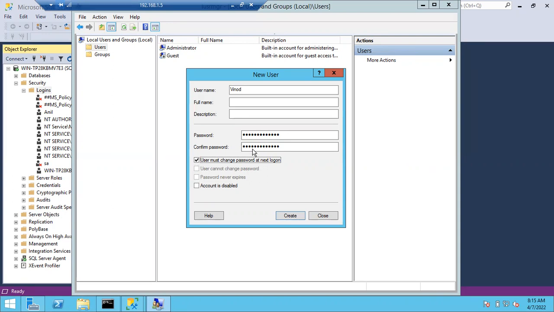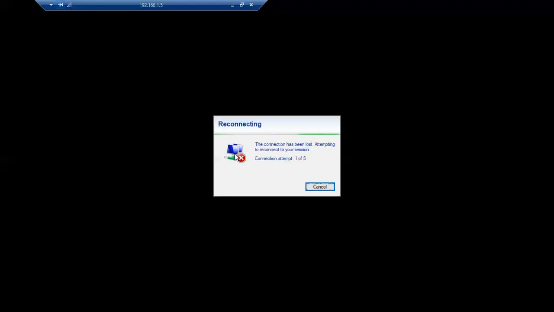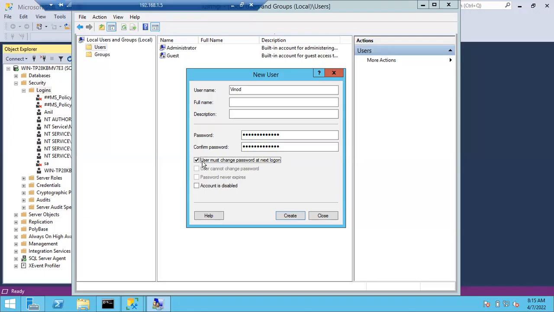Okay, again the server is disconnected. If you don't understand, chalo, no problem, leave it. Not an issue. Let me uncheck this one. User cannot change password. Password never expires. Okay, create, guys. That's it.